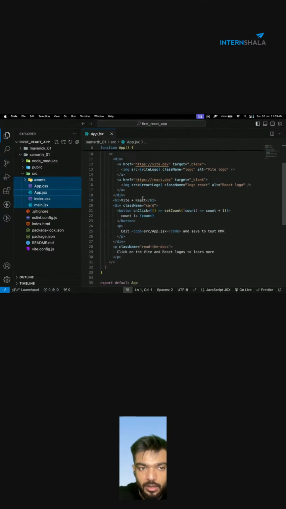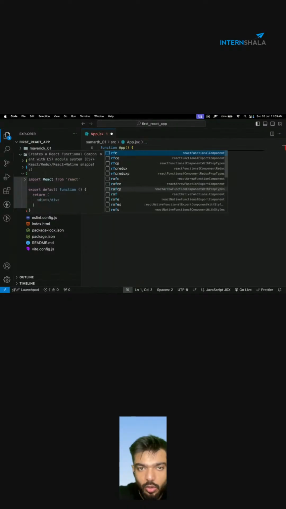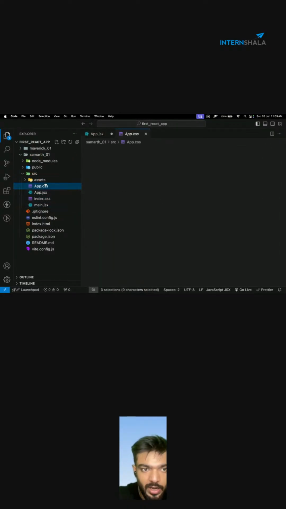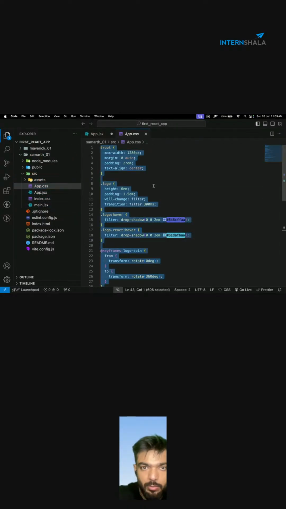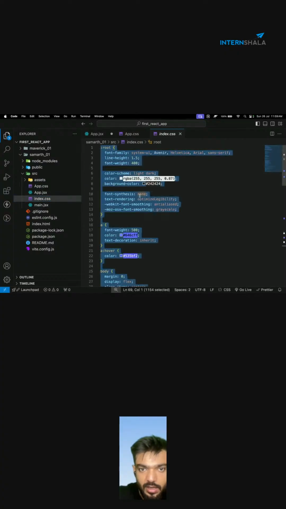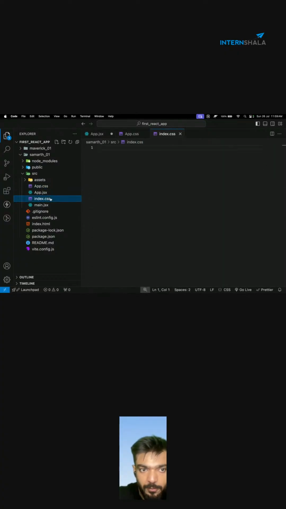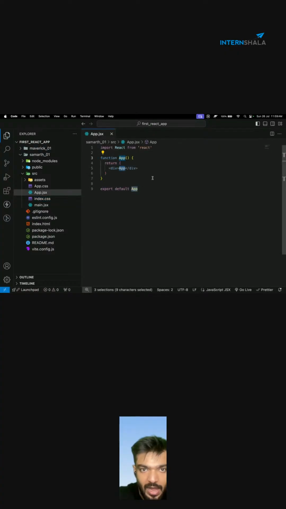Right? I'll make it a very basic code. I don't need this fancy code, and I don't even need the CSS. So I'm removing the entire CSS, guys. App and index I am removing. CSS I have removed, right? And for the app, I made a very basic component.